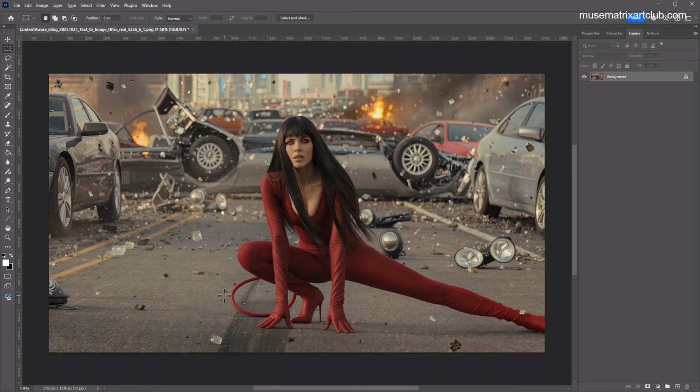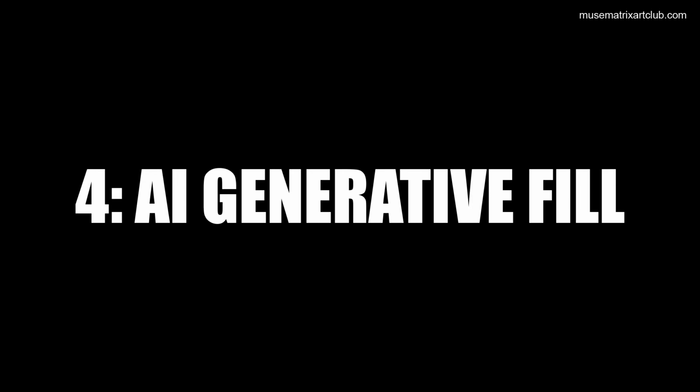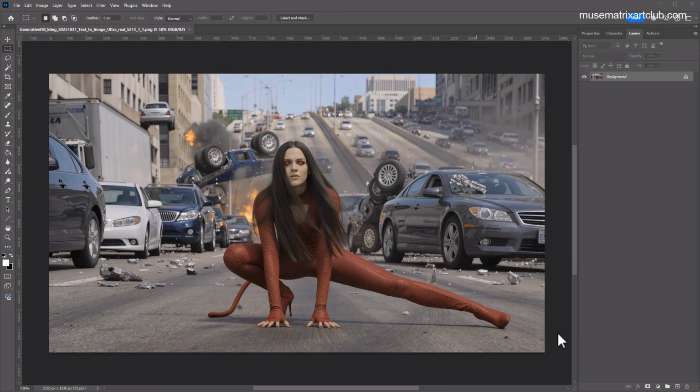Sometimes not. Sometimes it will create additional errors, but that is something you can then deal with either by reusing the tool or using other methods to fix it. Next is number 4, generative fill. This uses AI to fix your errors or stuff.